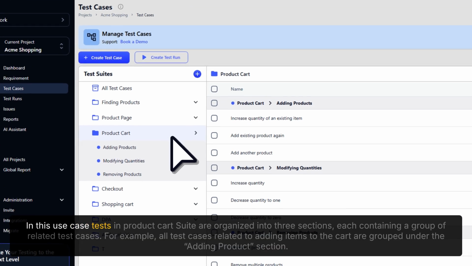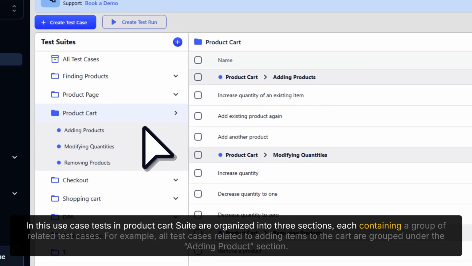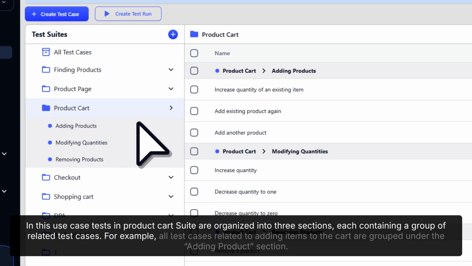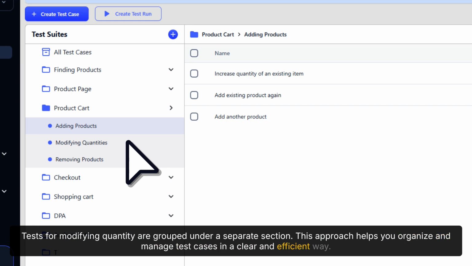In this use case, tests in Product Cart Suite are organized into 3 sections, each containing a group of related test cases. For example, all test cases related to adding items to the cart are grouped under the Adding Products section. Tests for modifying quantity are grouped under a separate section. This approach helps you organize and manage test cases in a clear and efficient way.